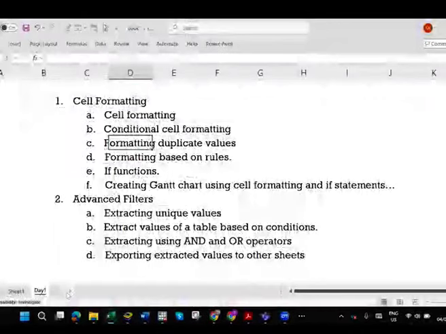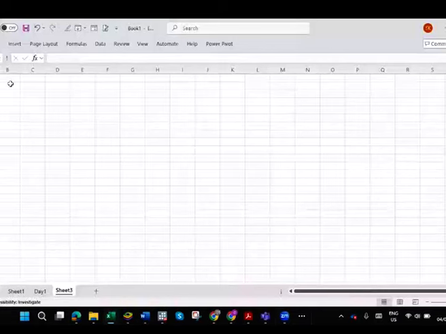So I'm going to start with cell formatting. So I'm going to introduce a very simple data. Please just mute, kindly.